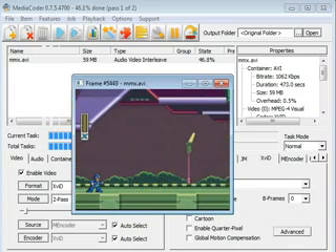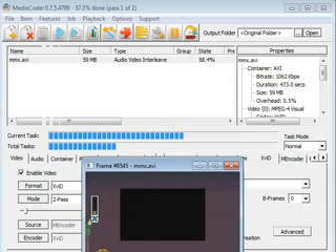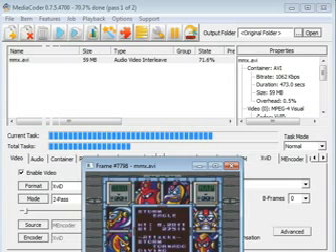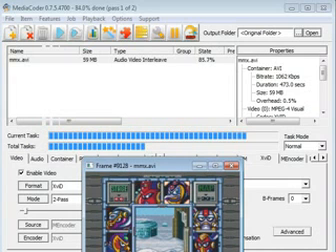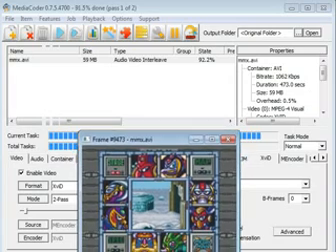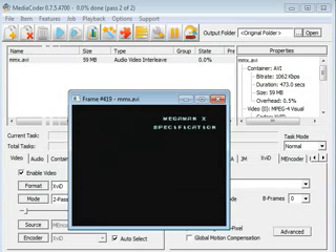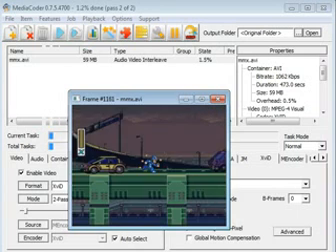You got 2 bars here. Current task is the pass that it's on, so we're almost done with pass 1. Total tasks is its overall progress. We're almost halfway done since we're done with the first pass. Remember, we selected a 2-pass mode. Just completed the first pass. That's why the state reset at 0%.